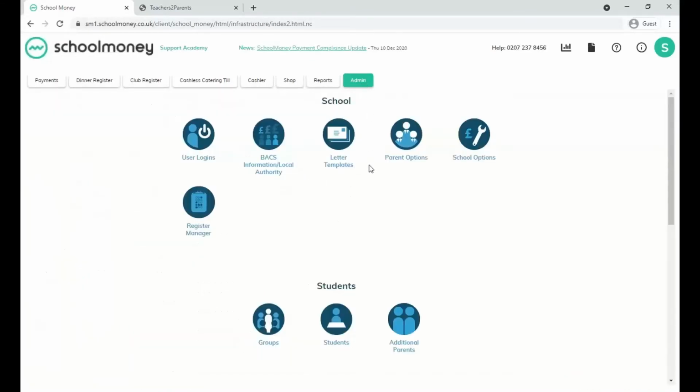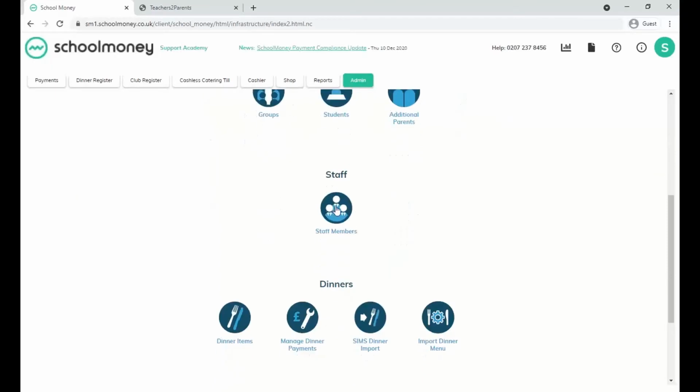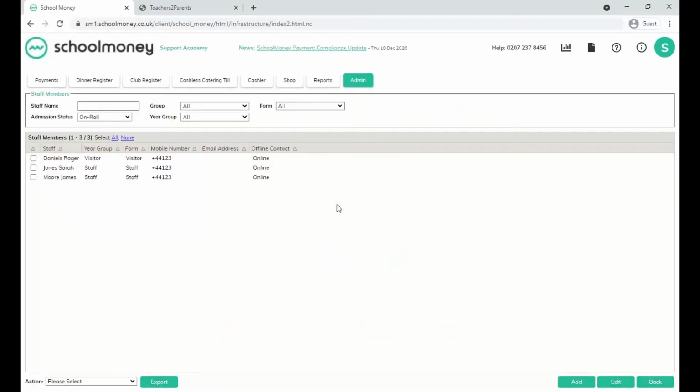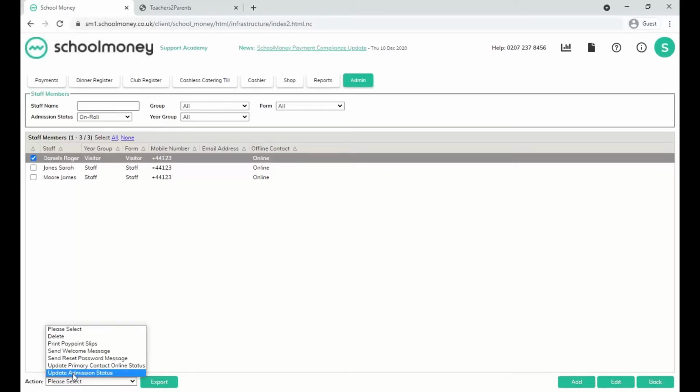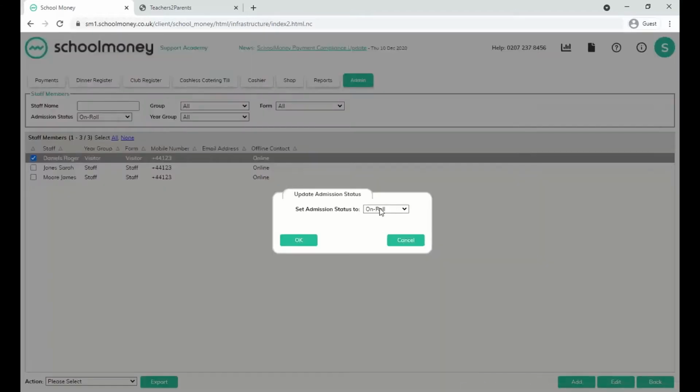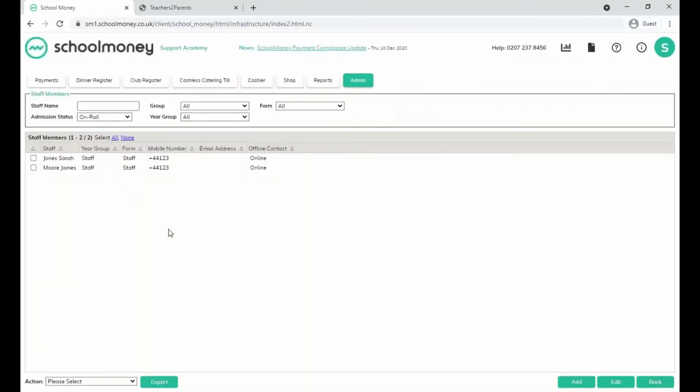If I go to admin and staff members, do you need to remove any staff members that are no longer in the school that take dinners? If you do, you do that in the admin section. All you would need to do is go to admin, staff members, tick the staff members that you want to off-roll, and then using the action drop-down in the bottom left, you click on update admission status and change it from on-roll to off-roll, and then you press OK. And that's it, they've gone.